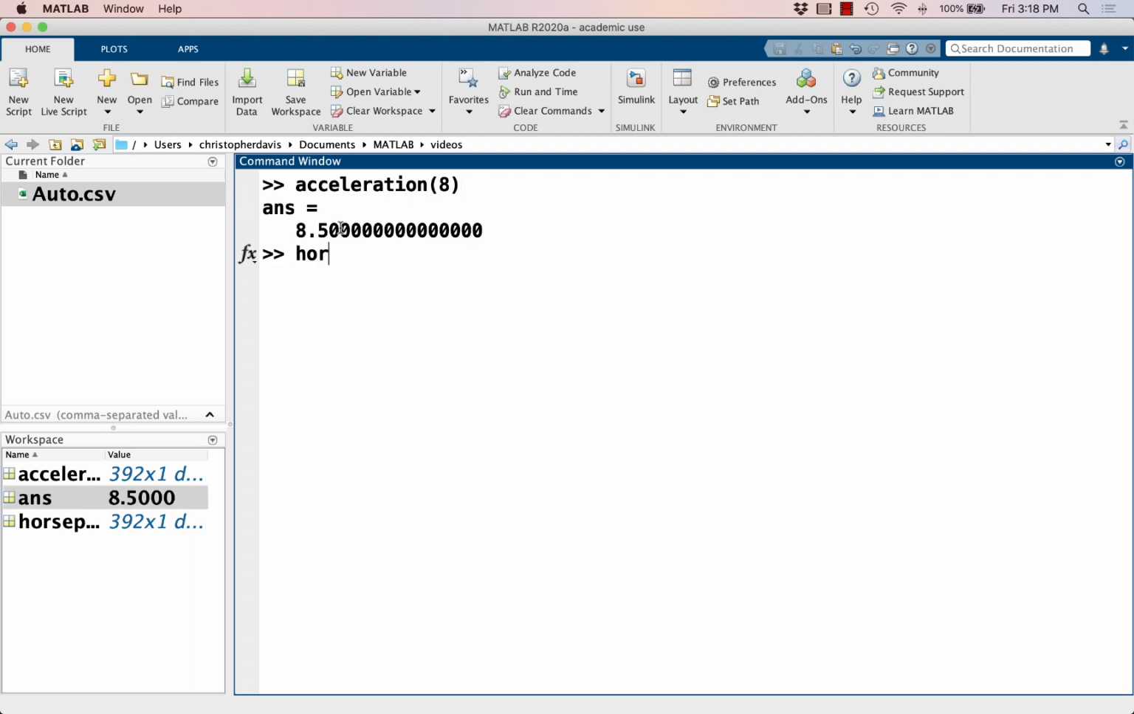For example, if I look at the 8th entry in each of these vectors, I get these two numbers here. And what's that telling me? Well, I looked up what acceleration stands for in this data file, and what it stands for is how many seconds it takes the car to get from 0 to 60 miles per hour. So a larger number for acceleration corresponds to worse acceleration.